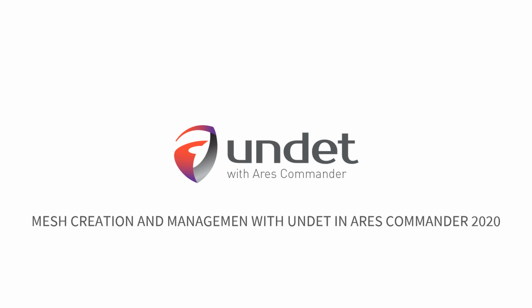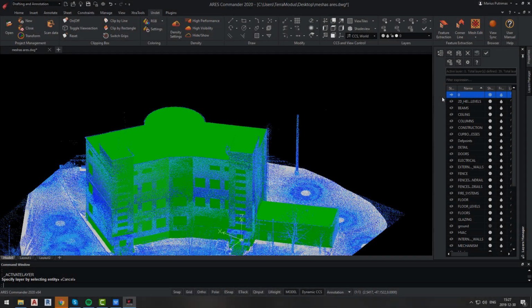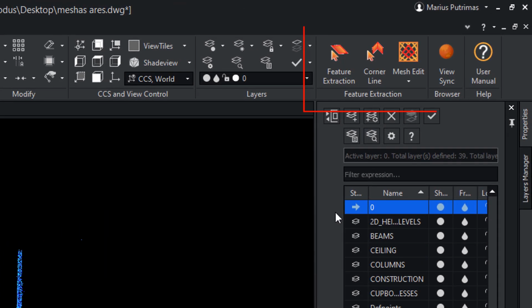New Mesh Edit features of Undet in Aries Commander 2020. In this version we introduce whole new mesh management and edit functionality. Let's go ahead and start. All mesh edit functions will be located in a feature extraction tab in Undet ribbon menu under Mesh Edit button.